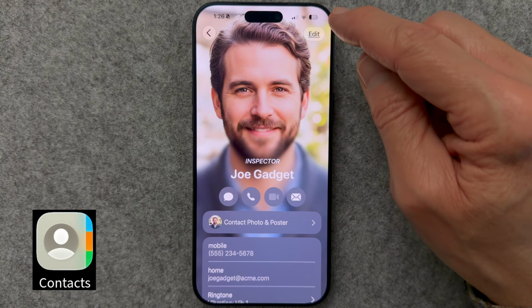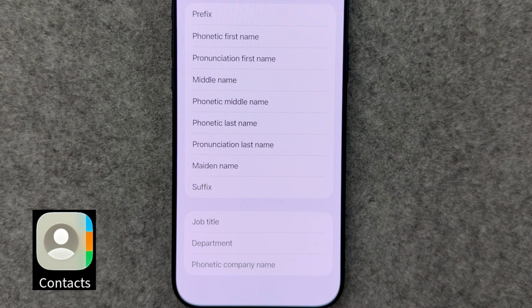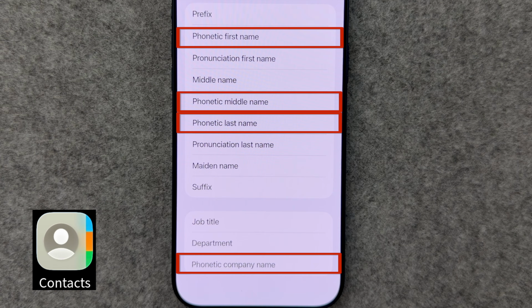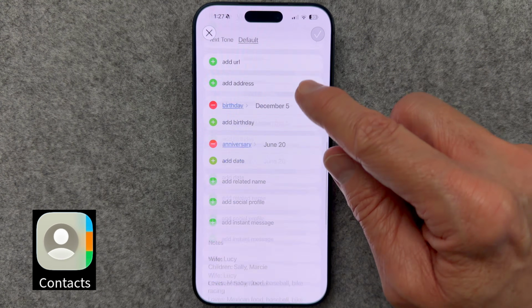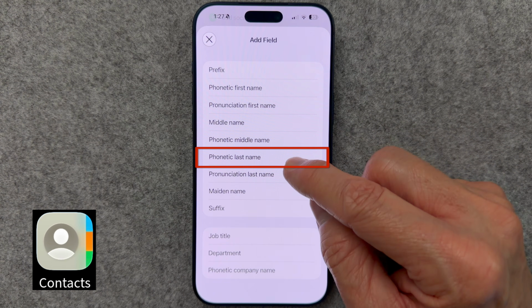What if you simply want to use their name instead, but she doesn't quite understand you? Here's a cool setting that you can change. You can add a phonetic field to help Siri understand a person's name. And you can do this for their first, middle, or last name, and also a company name. Again, you would just tap Edit, scroll down to the Add Field button, then tap the field you want to set up.